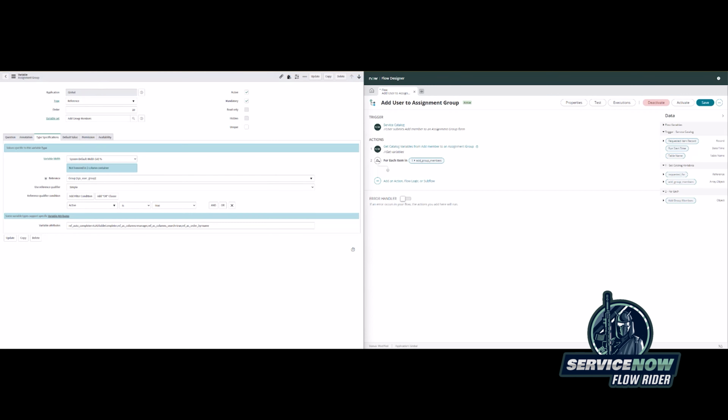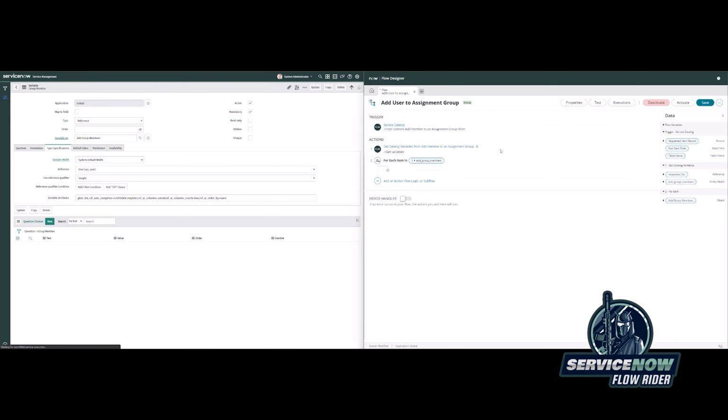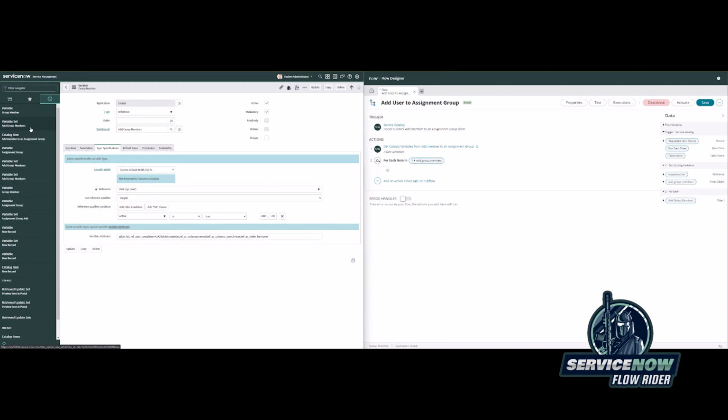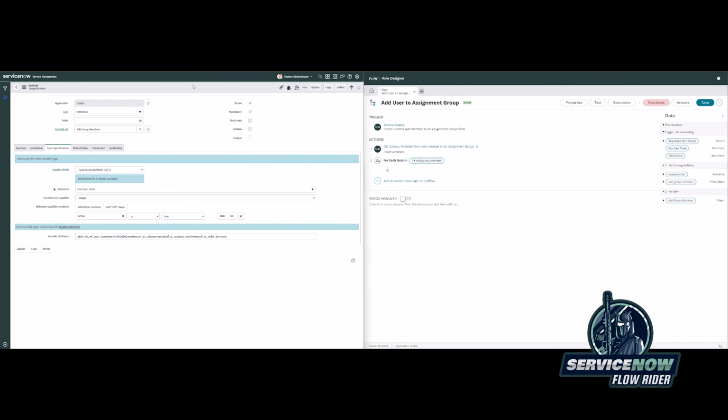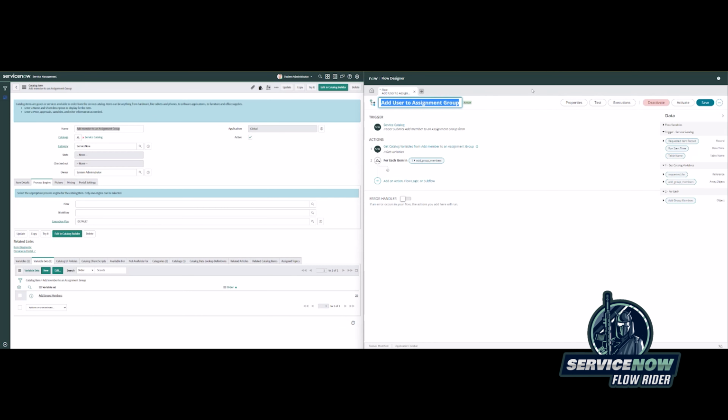So now the form is designed. It's pretty straightforward, as you can see. What we need to do now is give it the flow and assign our flow to it. So I've started to make a flow on the right-hand side of the screen here, as you can see. Let me just go back to our catalog item. That's right here. Here we go. So I've called my flow add user to assignment group, something easy to differentiate between the other flows we have in the system.